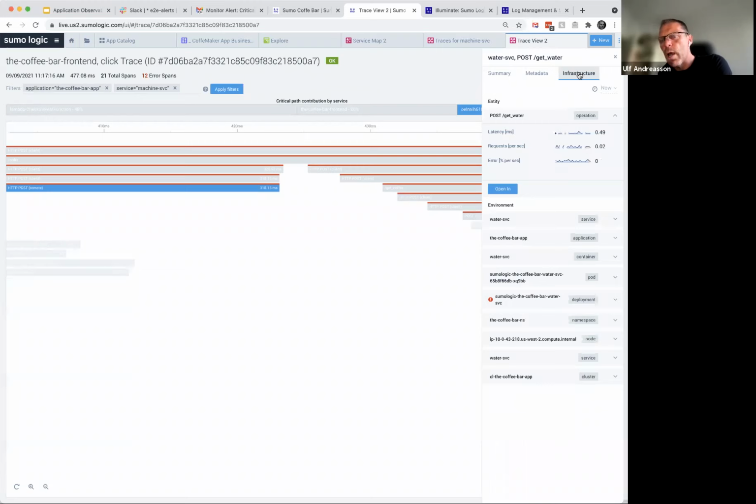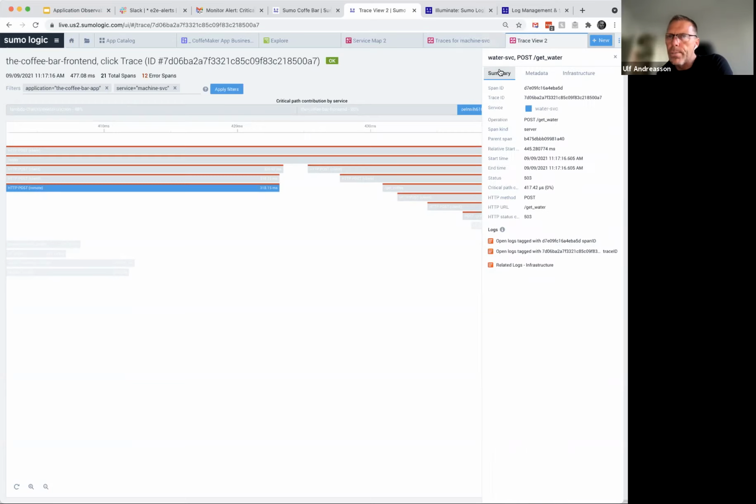As you saw before, I can see where I am in the context of the application. So this operation is a part of the water service, that's part of the application that runs within this container, which is within this pod and so on. So you get it. Now, I, of course, want to investigate this.